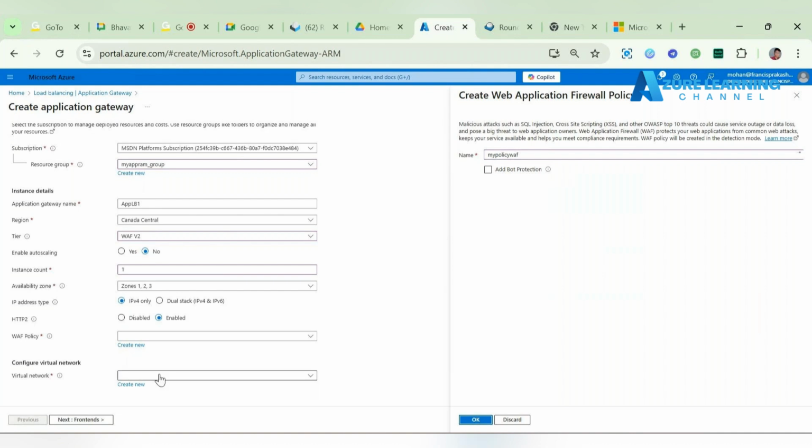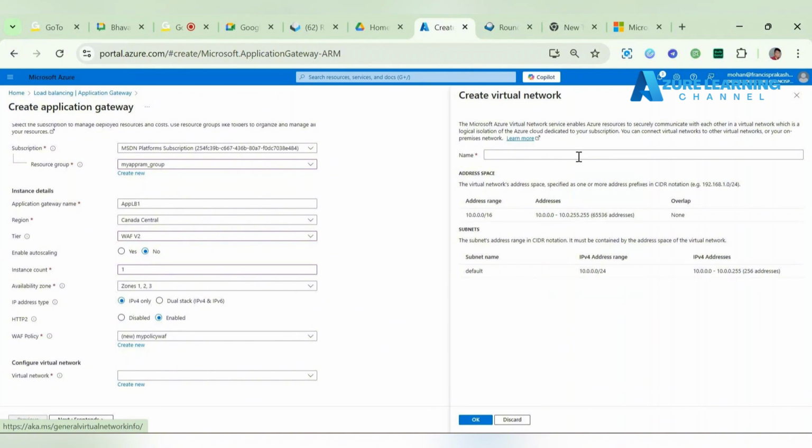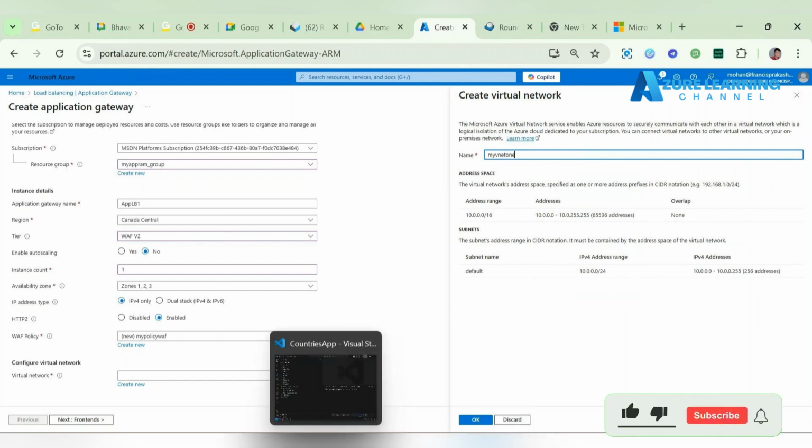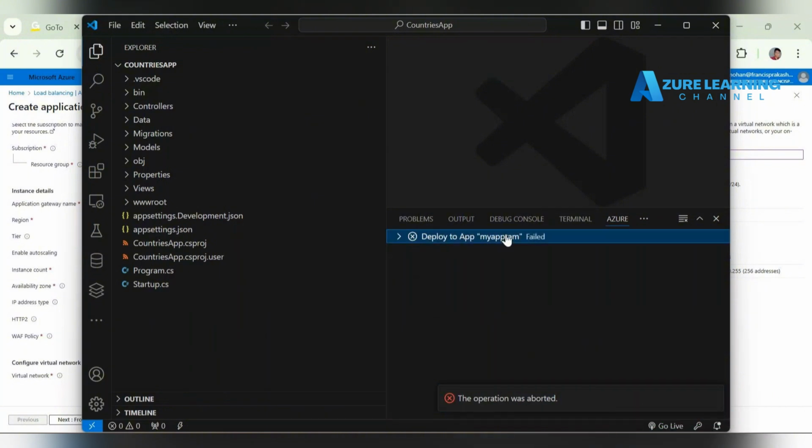Just click OK. And here we need to create a new network for this. So I'm creating my VNet 1. Okay, my VNet 1 is going to be the network for our application gateway. Operation aborted. Why?